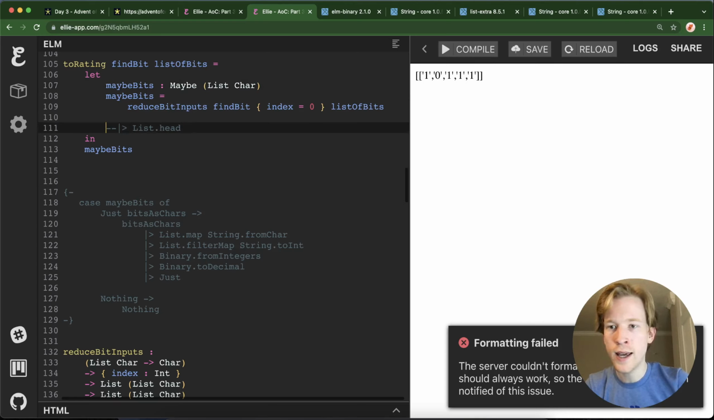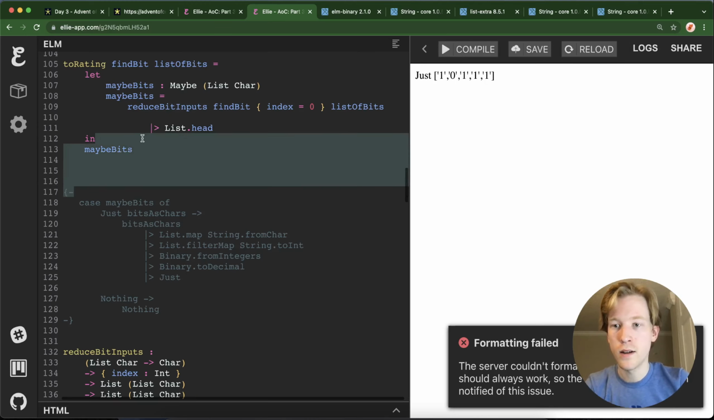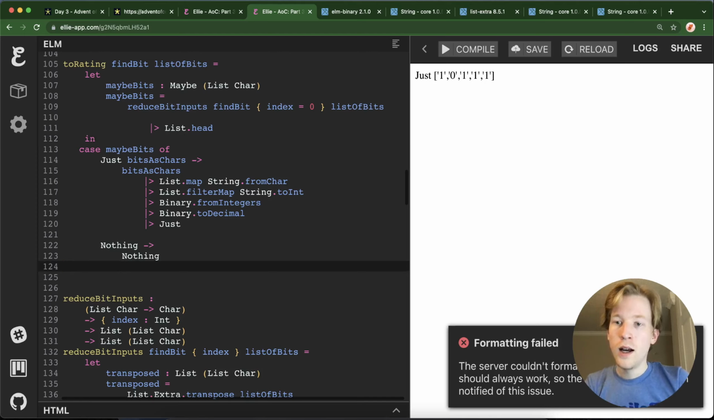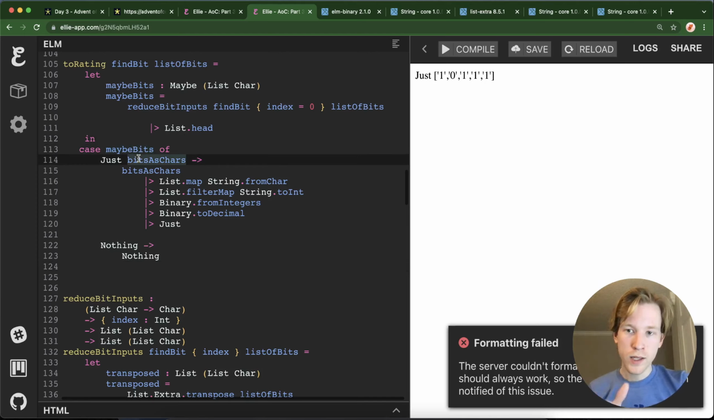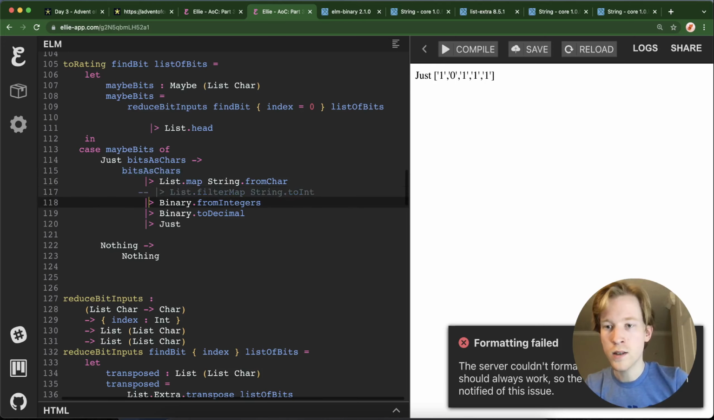I try to get the list head, like the item in the list. Again, this would fail if we hit that weird empty list case. We'd end up with a nothing. So I was happy to find out that I had a just here. So what this was about was really getting those characters, and then I turned the list of characters into a list of strings. We'll do this together.